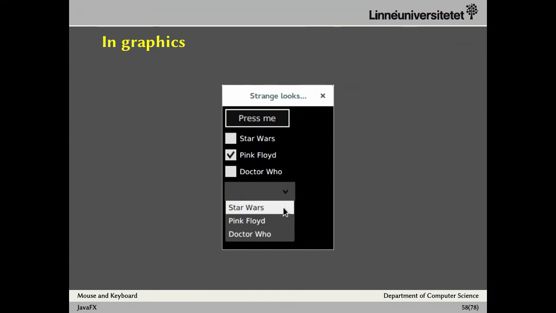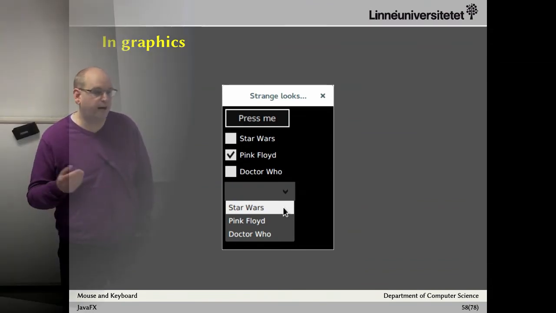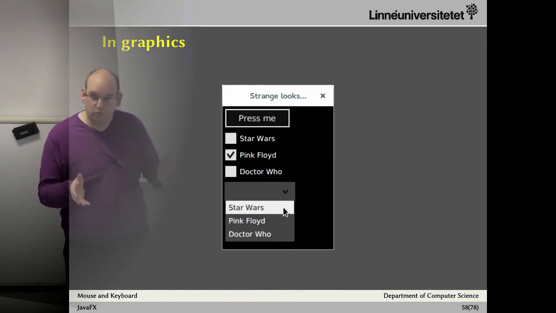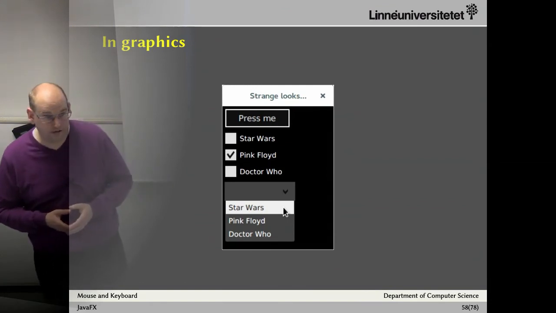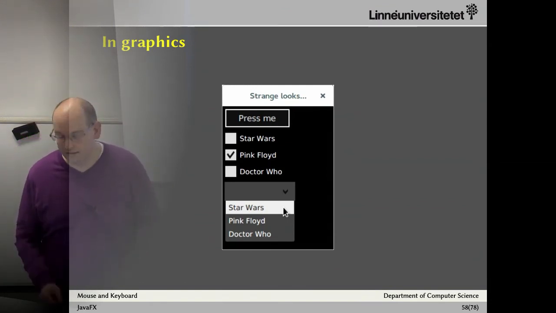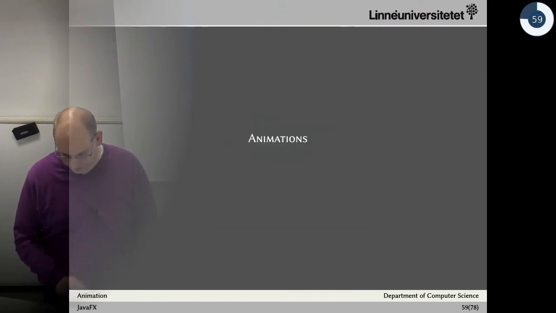Just search for JavaFX themes and you will find a number of these. Some of them are for specific platforms, some of them are, well, just very nice. And the good thing is that it is fairly easy to create them.